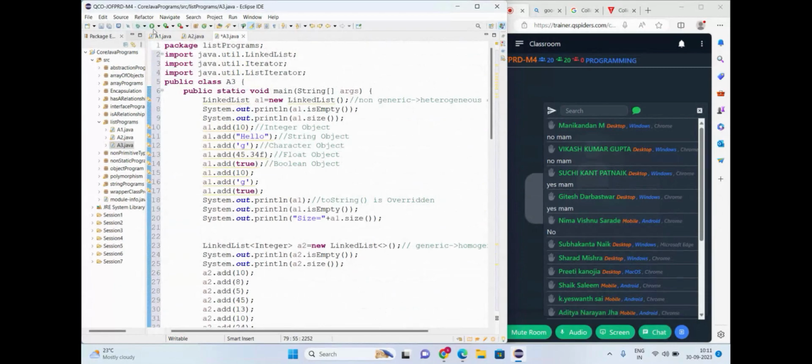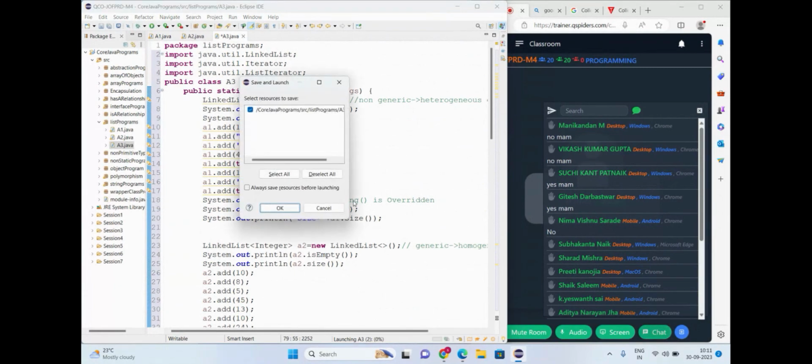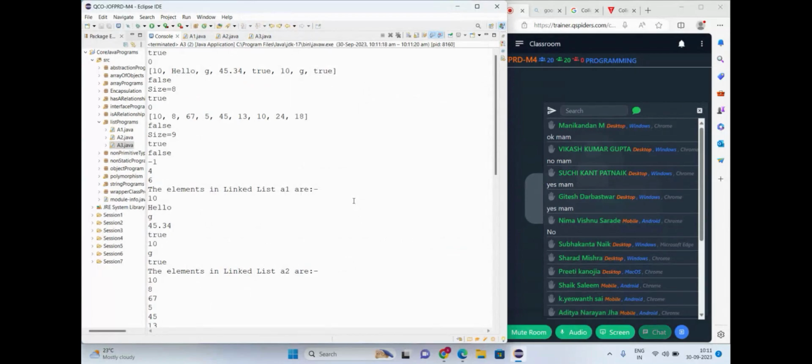Let me show you. These all outputs we are getting from the linked list. Yeah, we will talk about that only. If we are using the same thing for array list and the same thing for linked list, then what is the difference? But before getting to know the difference of array list and linked list, we will do one more program. Let's do the second program also. Then we will get to know.